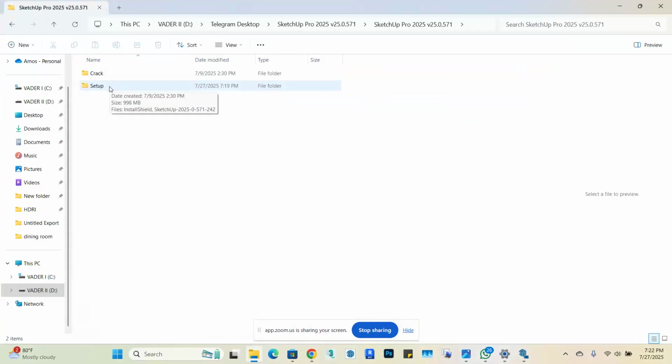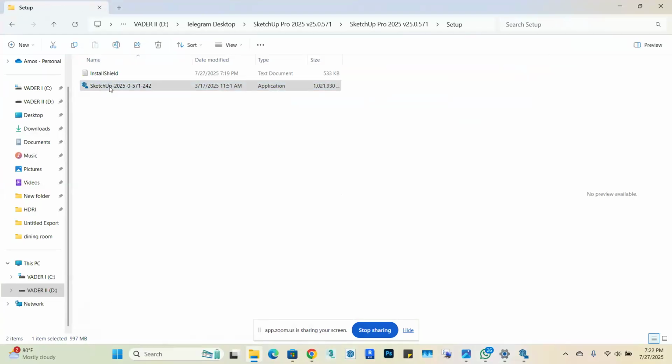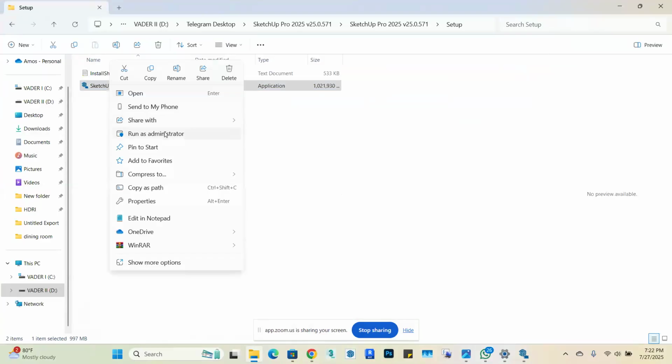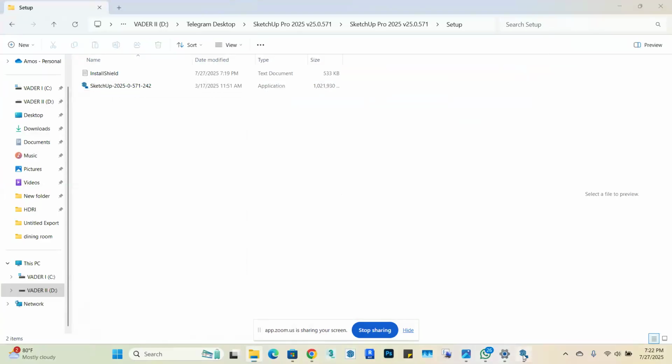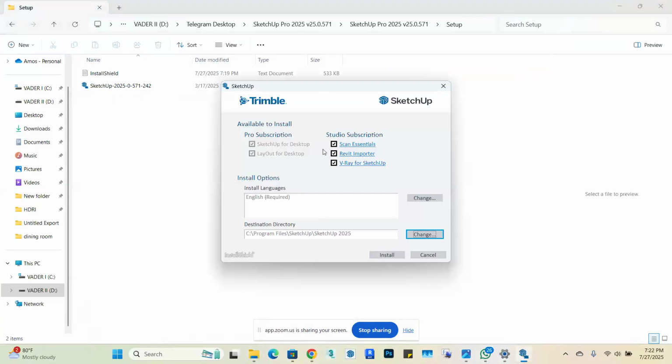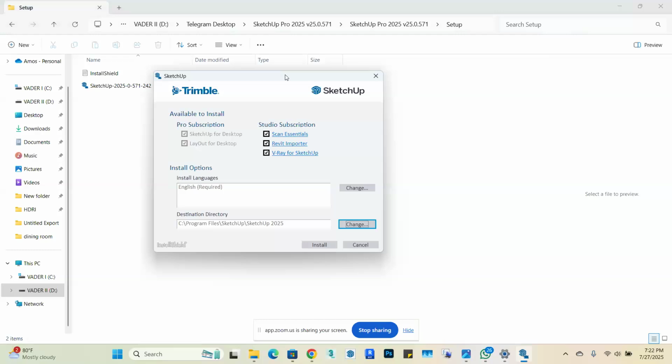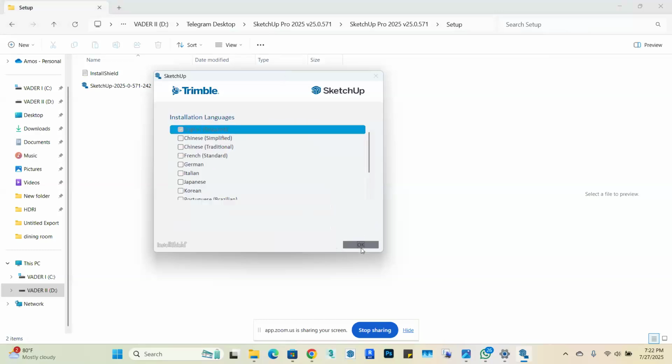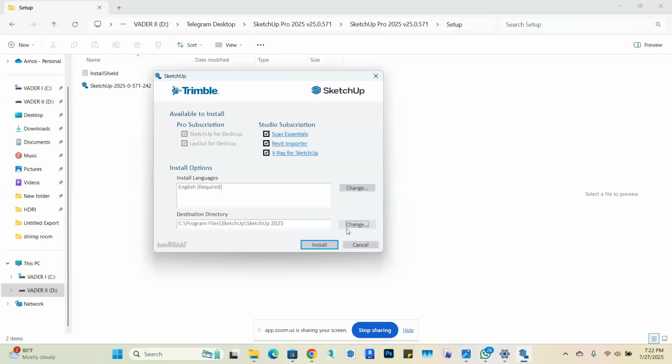I don't know, is it? Not really sure. Okay, so setup SketchUp 25. Right click on it, then run as administrator. Then yes. So once you're done with that, this page comes on. If you speak English, you can use English or choose your preferred language.